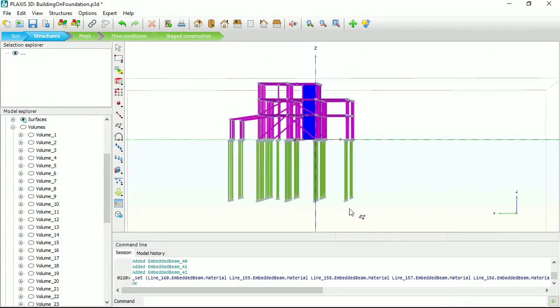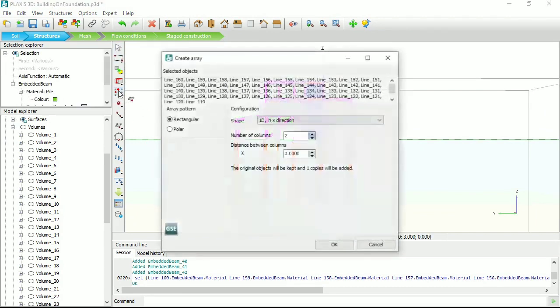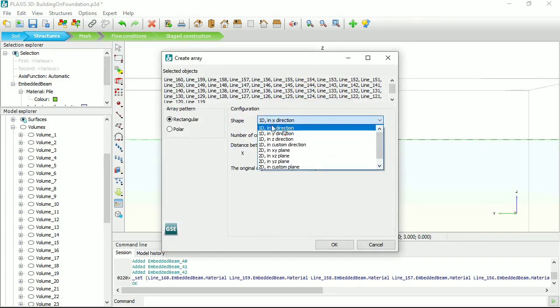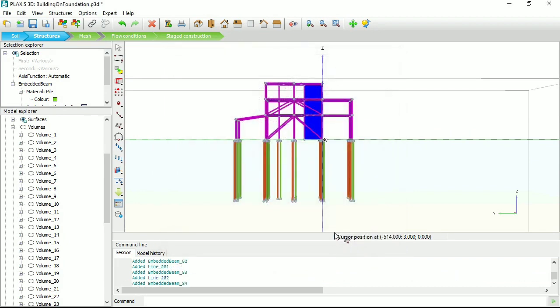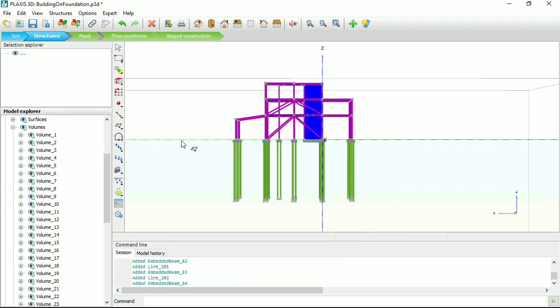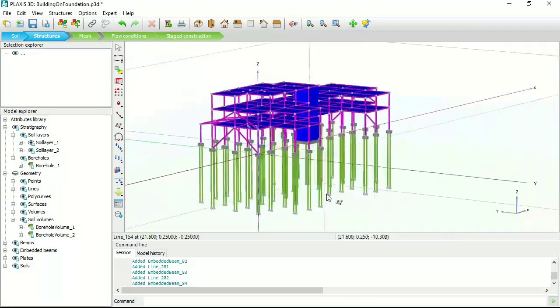And I just need now to copy them because there are 2 piles under each pad. So these are the first ones. I just select them all, and now I make a copy along the -y direction with the proper spacing, which is half a meter here. And that's it. So you see how I can very quickly generate all those piles. This was for the embedded piles.